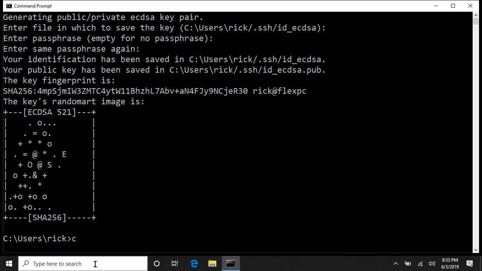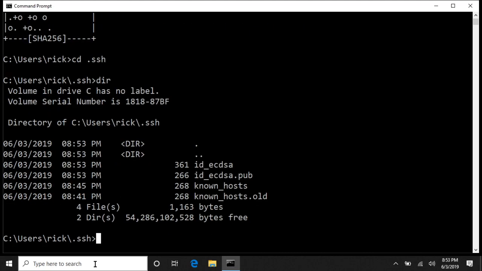So if I type cd space dot ssh and type dir, you'll see we have this id underscore ecdsa.pub. So now we want to copy this key to the remote server. So I'll type scp, I'll type id underscore ecdsa.pub, space, and then I'll type the login for the other server, the remote server. And then I'll type colon tilde forward slash, and I'll hit enter.